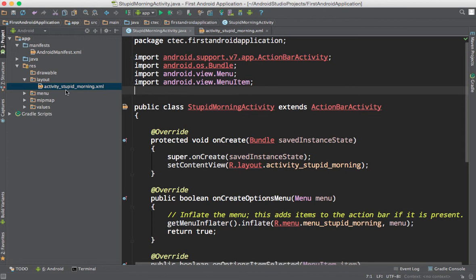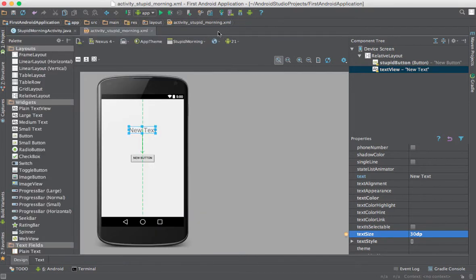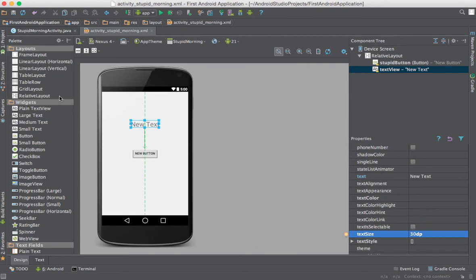And with the rules for our XML, we can't have any capital letters in the title, and we separate everything with underscores. I can either double click on it right here to reopen it, or I can simply click on the tab that was already open over here. And I'm going to maximize this just so we can see it a little bit better. And again, in our palette, we have a couple pieces right here. I have a text view right here, and I changed the text size so it's a little bit more visible. I set it to 30.